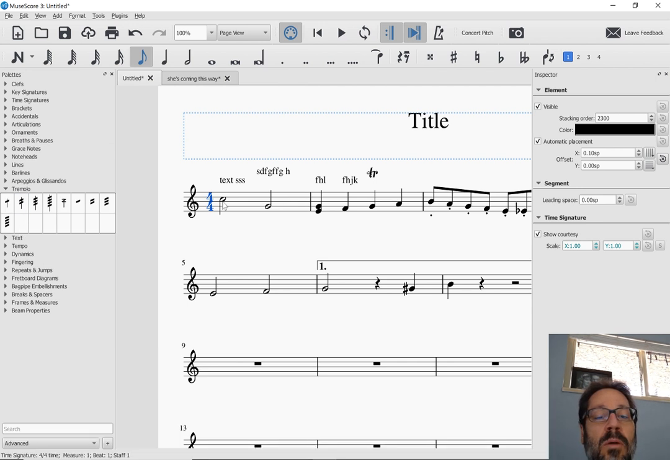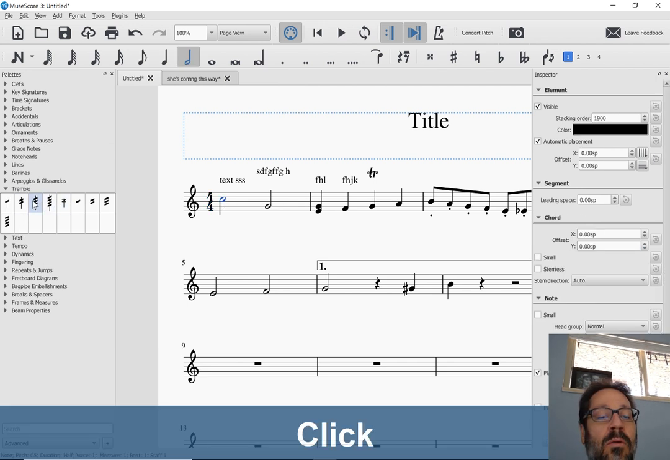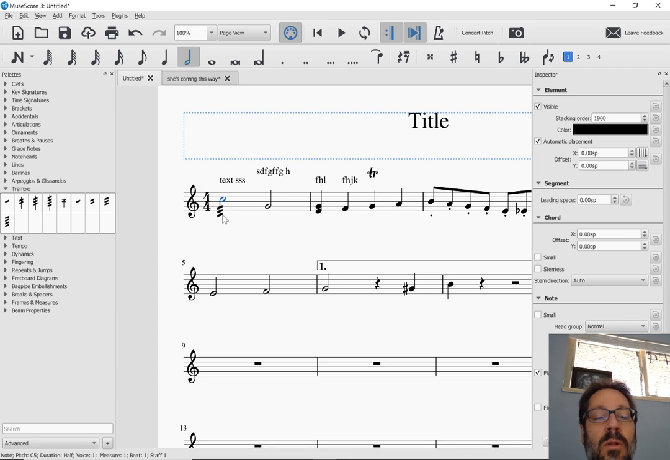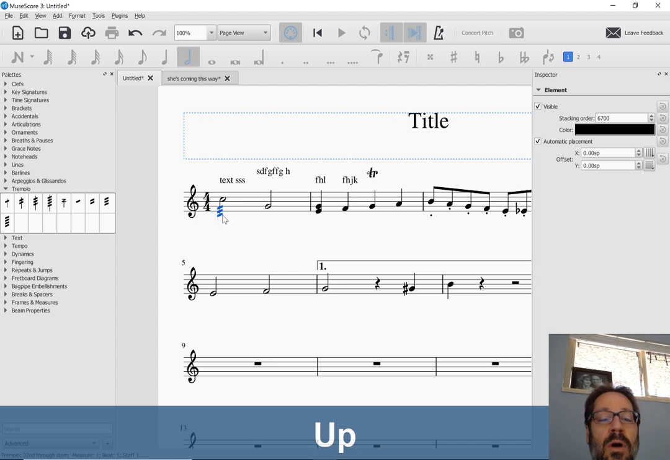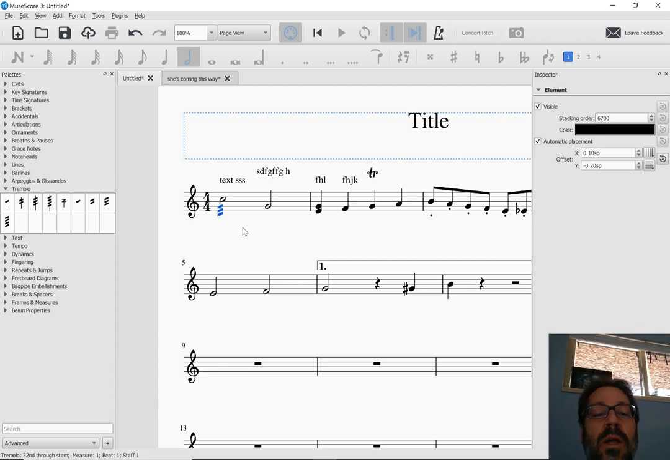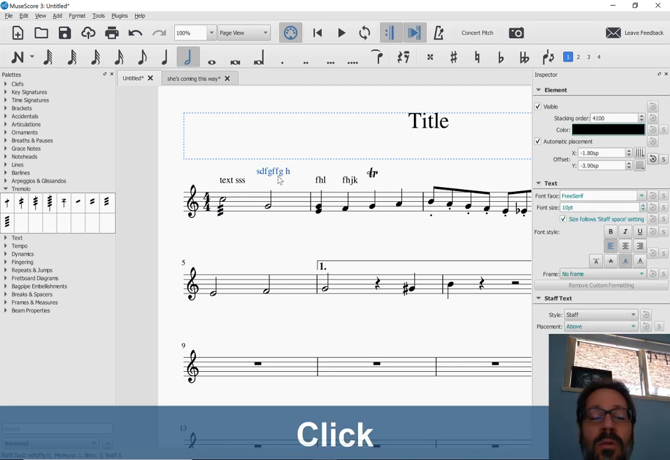Let me add a tremolo to this note, and I will double click to add the tremolo. Now if I double click the tremolo symbol itself, I can now use the arrow keys to fine tune the position of it. So double click, arrow keys. So that's a way of moving things in a more precise way. And why is that useful?